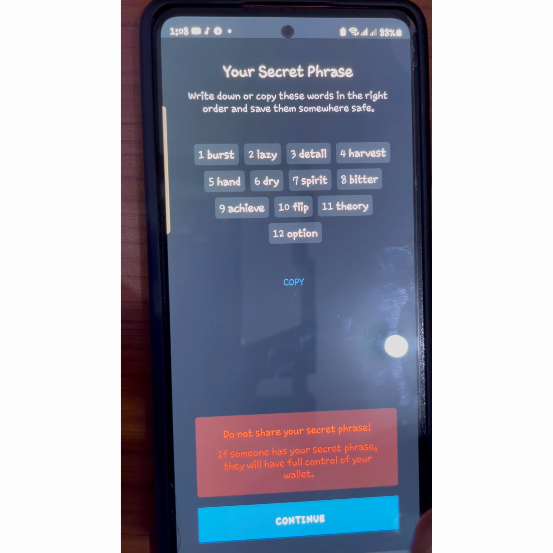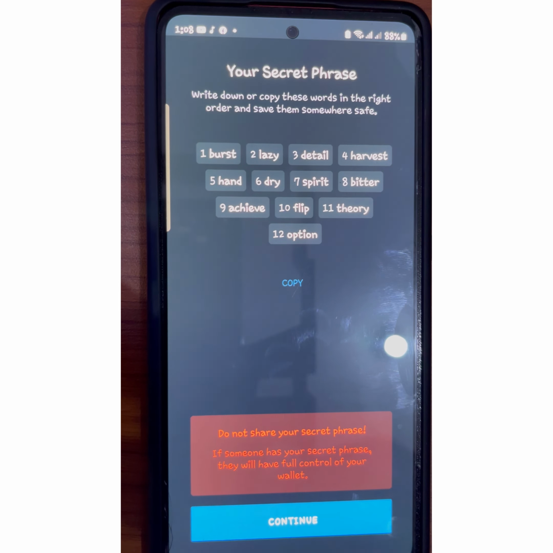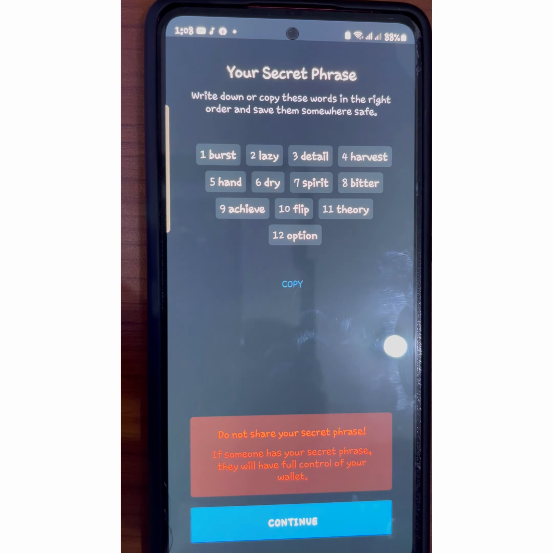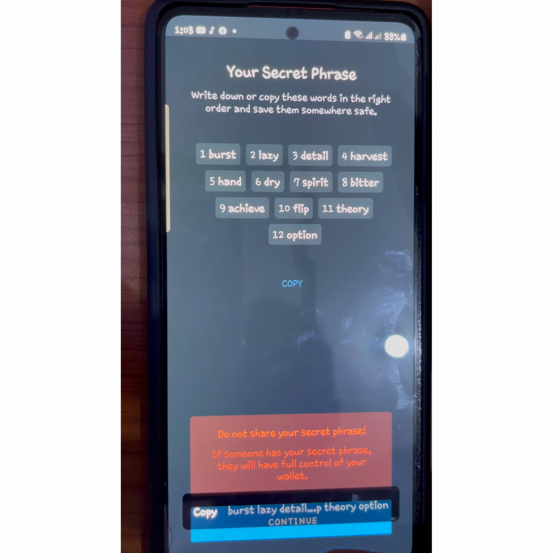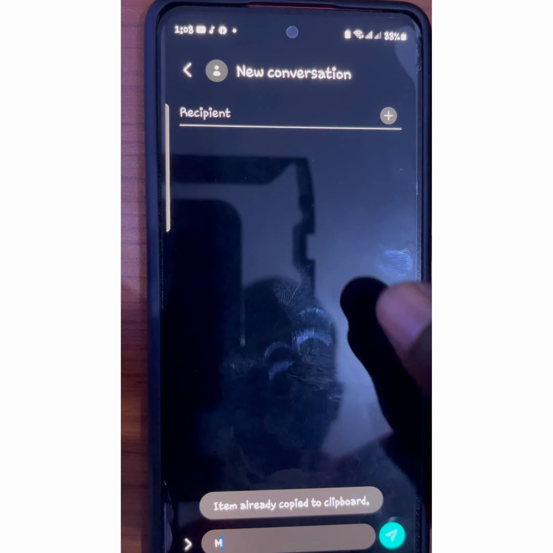I'm going to click on continue. Okay, this is the secret phrase I was talking about. Since the name is secret phrase, it must be kept secret. So all I have to do is write these down. Do I need to carry pen and paper and write it down? Since this is a tutorial, all I have to do is click on copy, then look for a place and paste it.